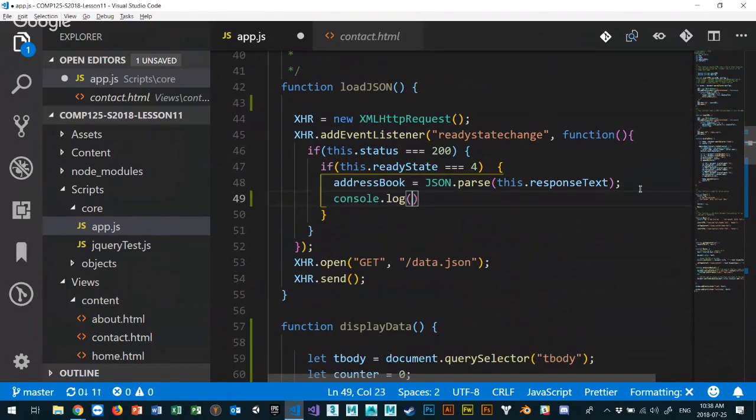So I'm going to say something like, data finished loading. Why do I know this? Because inside the body of this nested if statement, I know that the ready state change worked, I've parsed my data from the file, and I can actually do something with it. I can actually add it to my address book. So I know in this particular case, my data is finished loading.